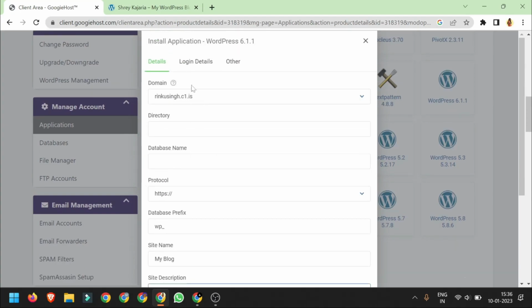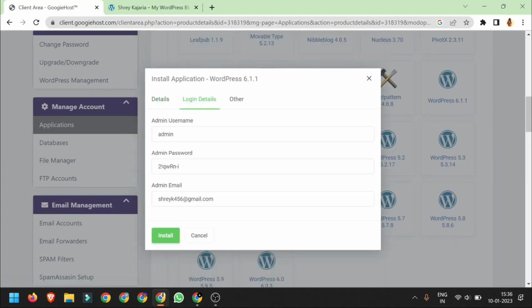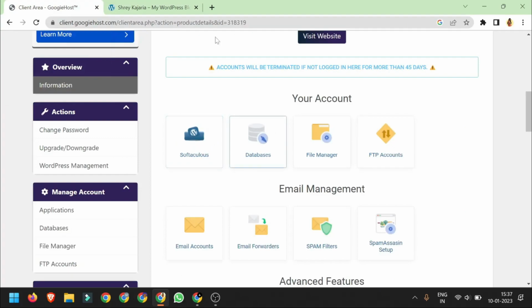Now move on to login details tab. Here we need to enter the username, password and the email address of our WordPress admin. So whenever we want to log into our WordPress dashboard, we will use these details. Just click on this install button. Now after installation, your WordPress website will look like this.